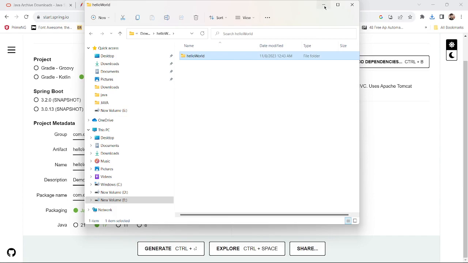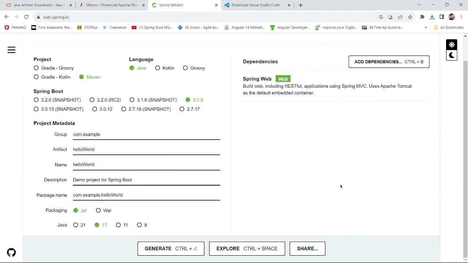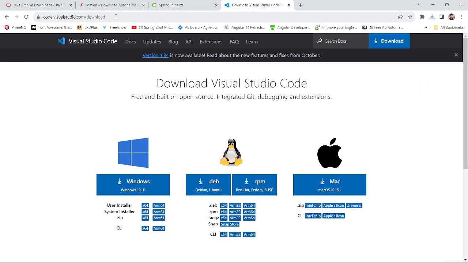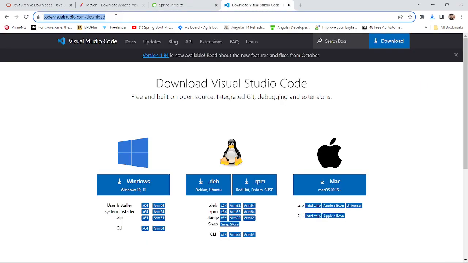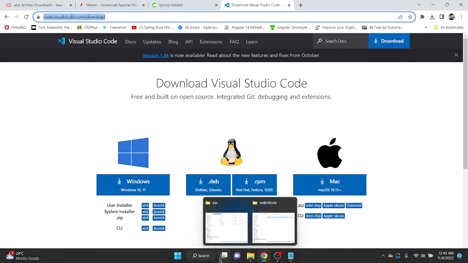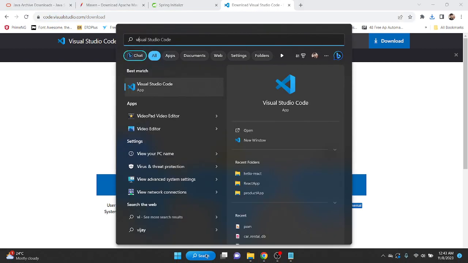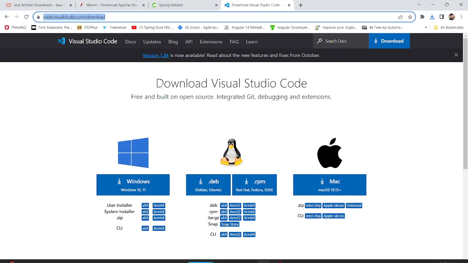We can open this project using Visual Studio Code. If you don't have Visual Studio Code, you can download and install it using this link. I will attach this link also with my video description. Once you download and install Visual Studio Code, we can open our Spring Boot project using it.